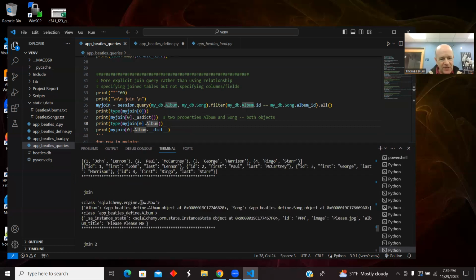And so we said, what is it? It's a row. It's a SQLAlchemy row. That's the type of thing that comes out of it. So I got all the records, so that would be a list. This is the first item in the list, and it is this row class. And then I said, what does it look like as a dictionary, and I can see there are two properties, album and song, and those properties are themselves objects.